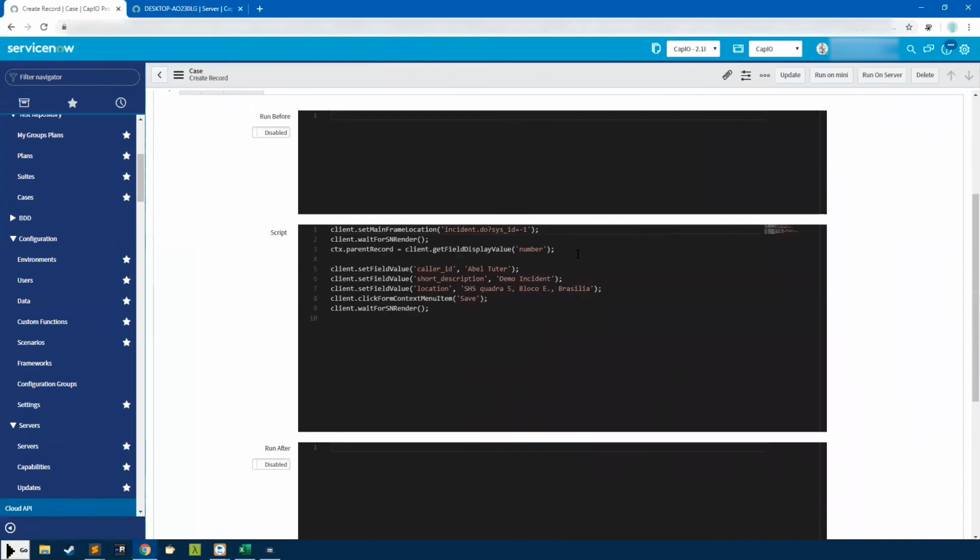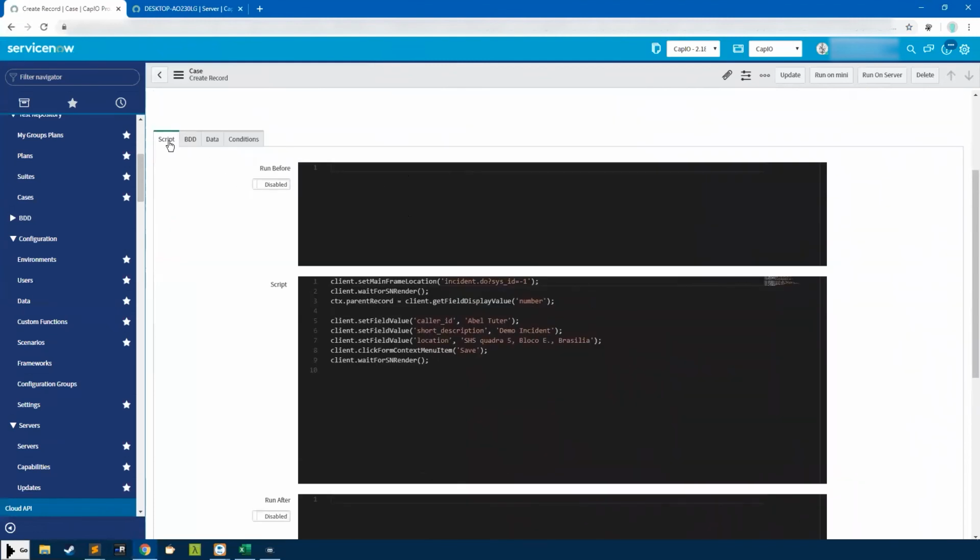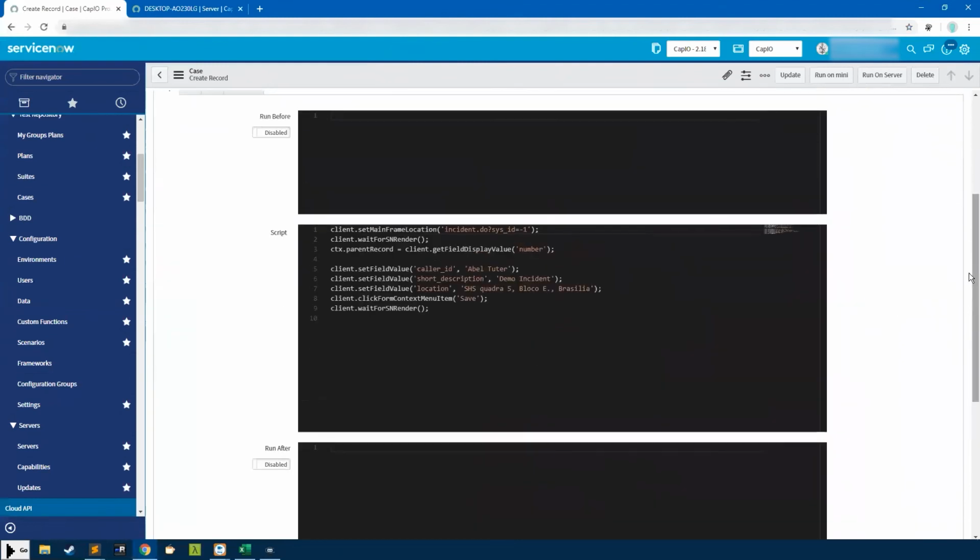But those are the boring things. We want to get to the fun stuff here, the scripting. So this is what the script fields look like. It's organized into three phases. We have a setup or run before. We have the main body of the script, which is the script field, and then we have a cleanup or after phase called run after. The before and after are optional. You don't need to have these as part of the test.